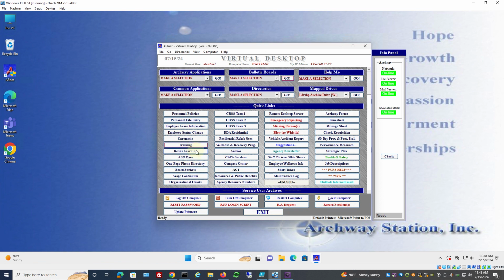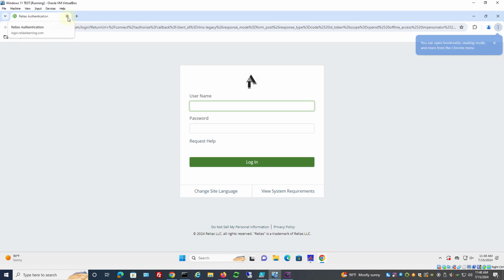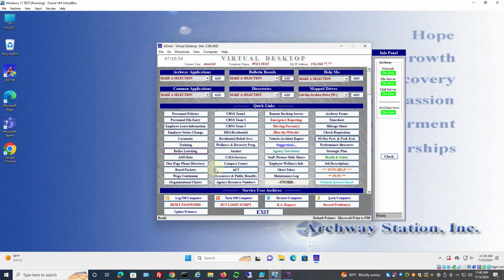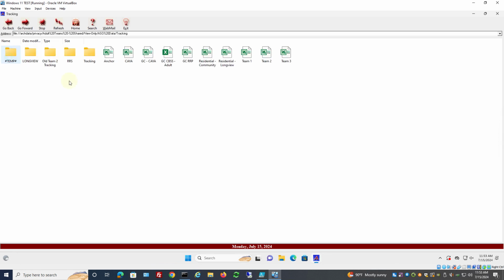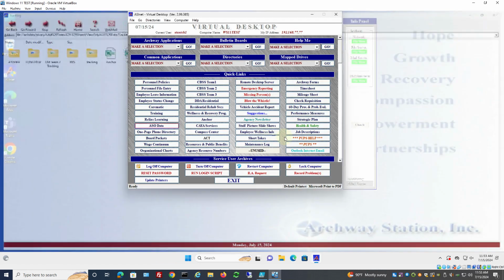Relias Learning, same thing. You click on that. You should be familiar with this by now. We probably all have done enough of these. So close that out. ASO data. This is just basically tracking and utilization that team leaders use to track various things. So for the most part, none of this would really apply to you.